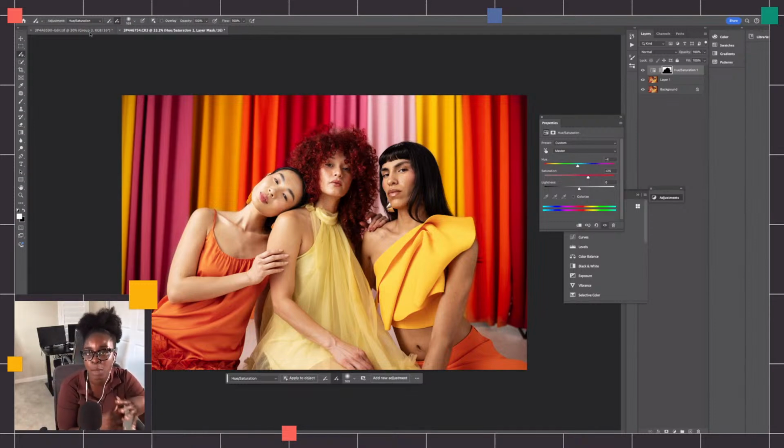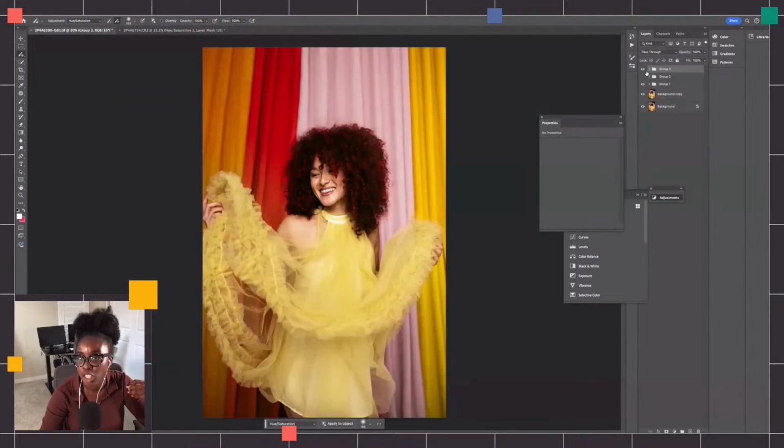I just like that Photoshop is giving us more options. I am a queen of options. I like that there's not just one way to do things. There's multiple ways. So if this works for you and you feel like it'll be beneficial to your workflow, I do want to encourage you to utilize it.